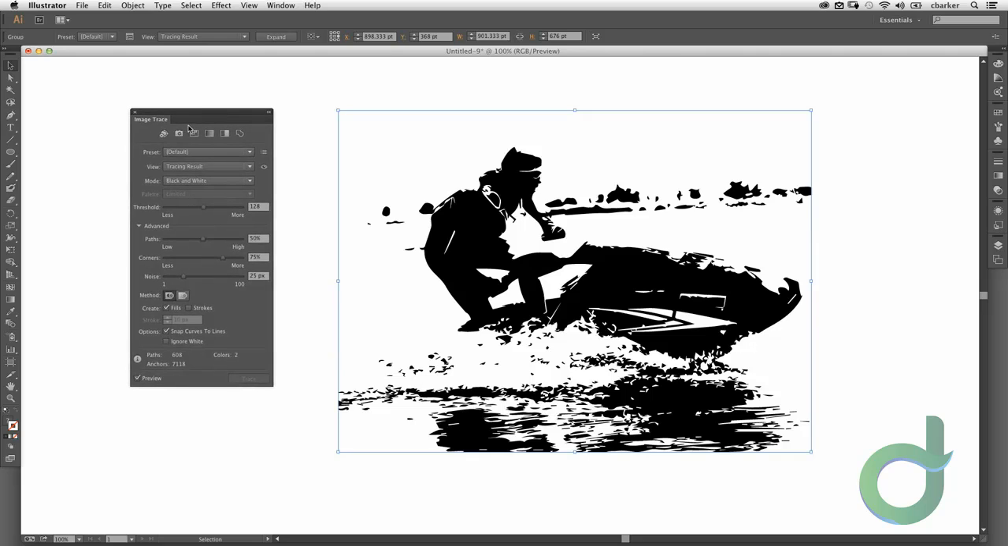So let's start at the top of the panel. And you've got a number of different presets right up here at the top for auto color, high color, low color, grayscale, black and white, and outline. Just by clicking on any one of these, we'll apply that preset setting to your object.